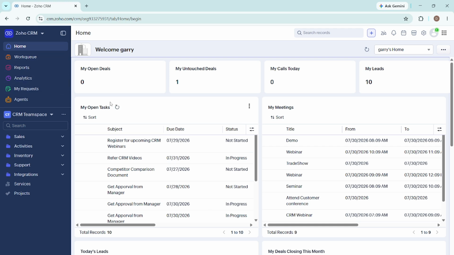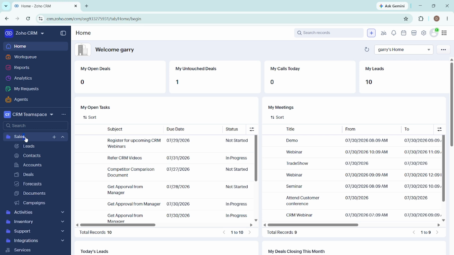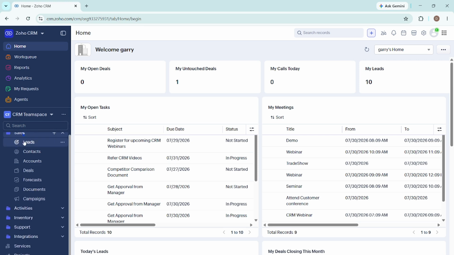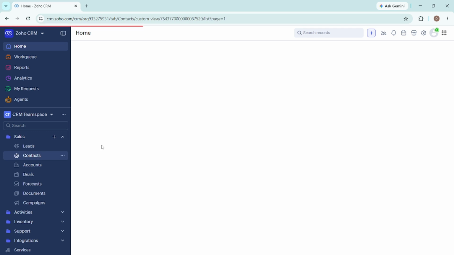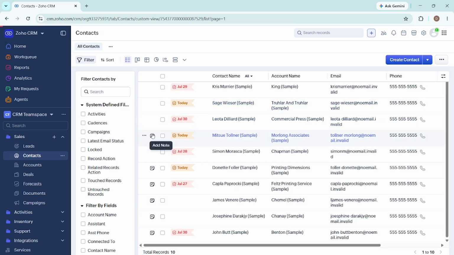To begin, go to the main Zoho CRM navigation and click Sales. This is where most of the day-to-day sales activity is organized. When you click Sales, you will see options related to leads, contacts, accounts, and deals, depending on how your workspace is set up. Next, click Leads, Contacts, Accounts, or Deals. Choose whichever area matches what you are working on right now.